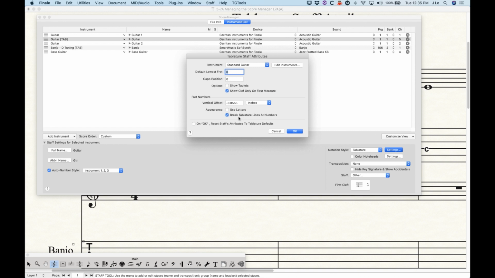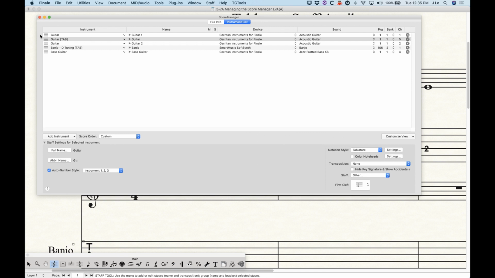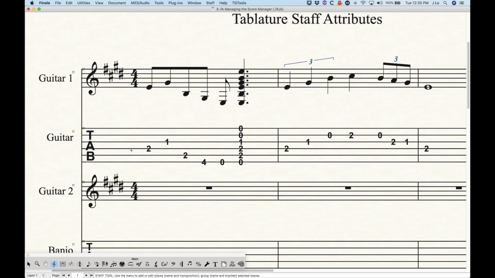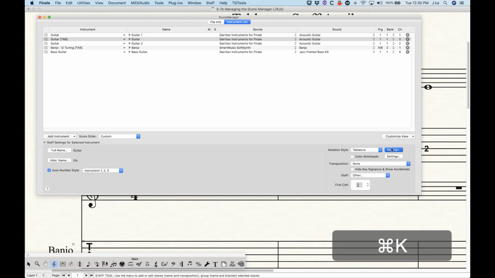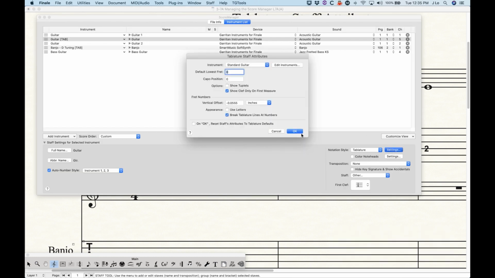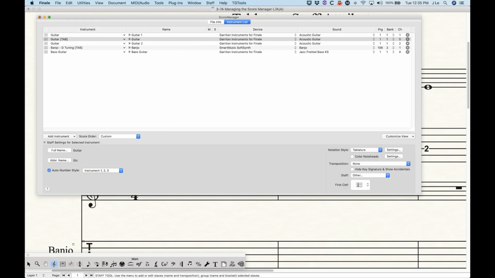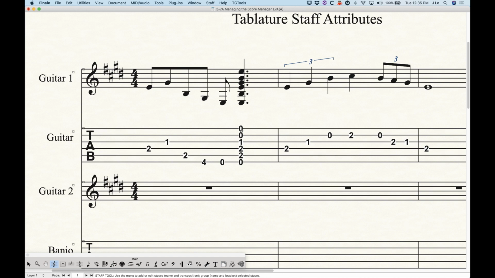Let's go back here. Break tablature lines at numbers does exactly what you would think. If you uncheck that, the tab lines themselves will draw straight through the numbers, as opposed to, if we have that checked, there's a little bit of a break in the numbers, which makes more sense.